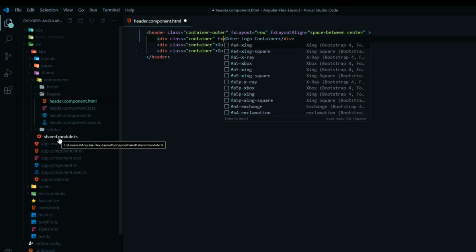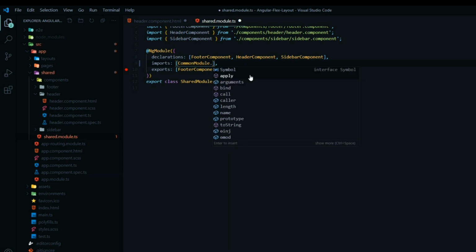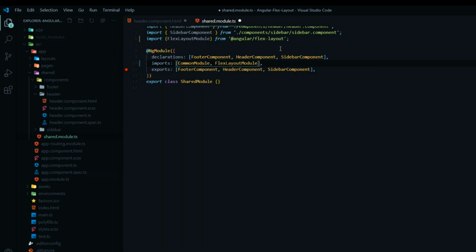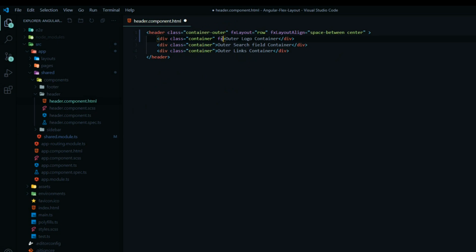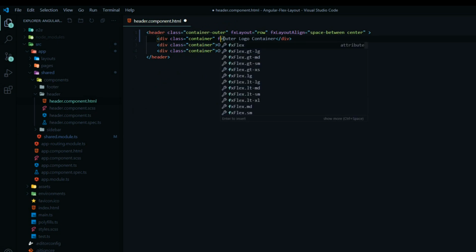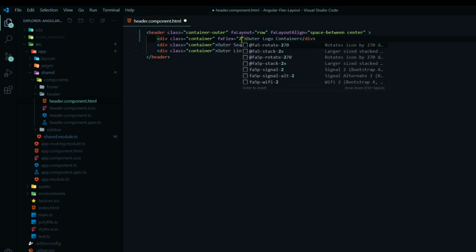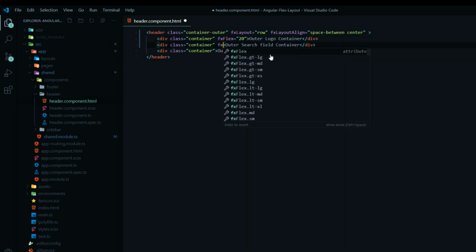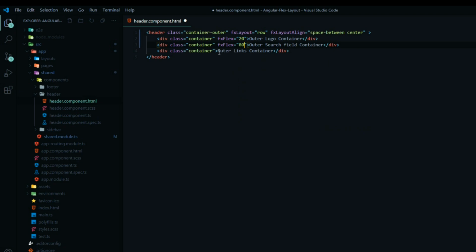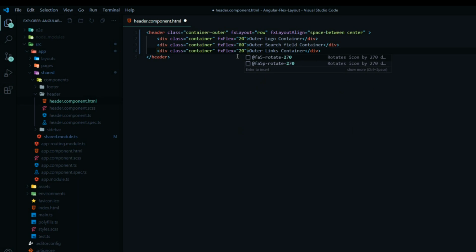Let's open up the shared module. Inside the imports we'll pull in FlexLayoutModule, and there it is, FlexLayoutModule. And you want to bring that in from Angular flex layout. Save this, and I'll jump back into here and it should show up now. So if I put in fx, there it is right there, first one. This one I'm going to set to 20, and this one, the search field, I'm going to set to 80. And last but not least, the last one is going to be back to 20. And that's it for our widths.